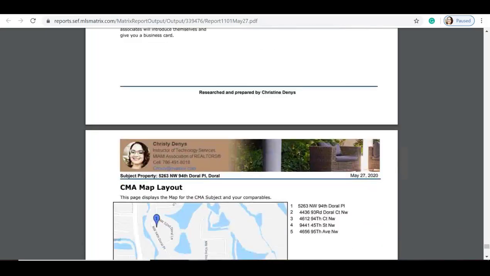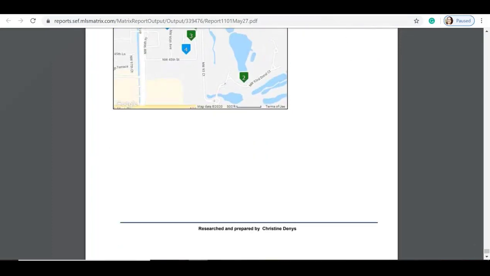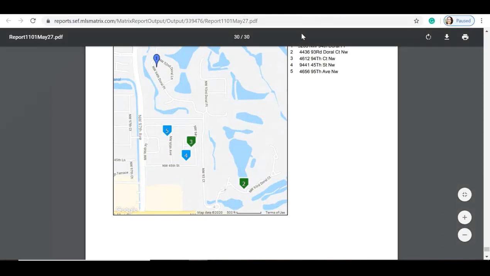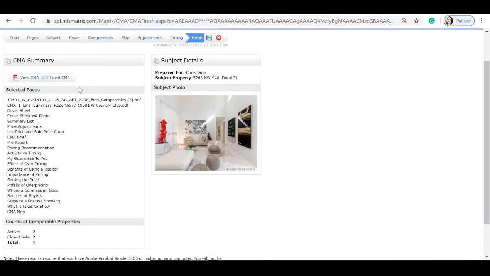Okay, so scrolling down, and we have our CMA map to close it out. This is a really long report. You don't need such a long report. We're going to exit out of it. This is 30 pages, and we're going to go back and kind of fish through the pages and pick a series that we can. That's kind of short and easy to go through. Let me exit this out.